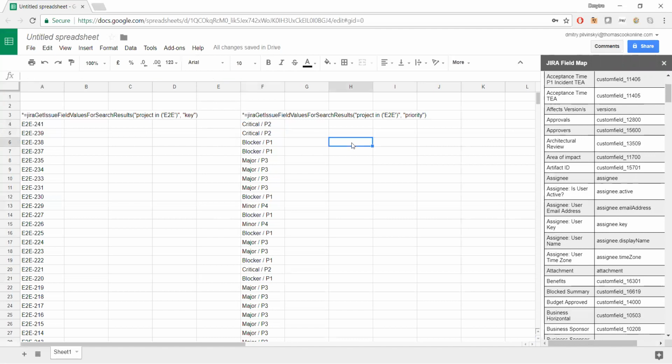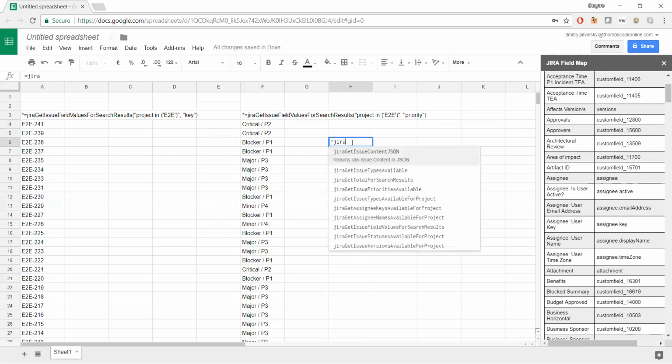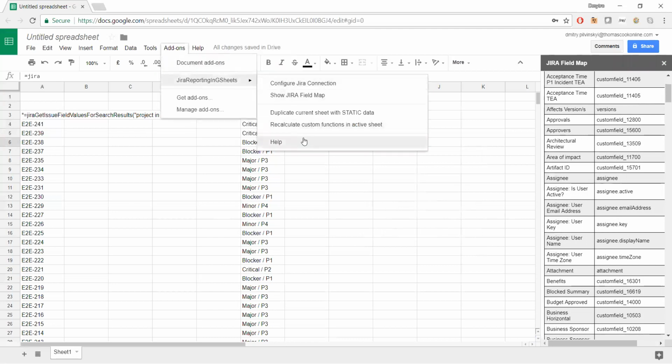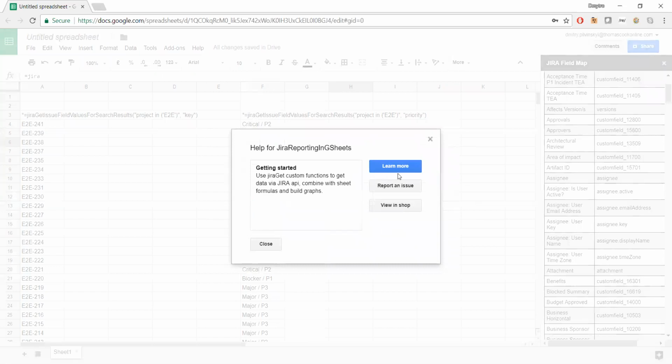Okay, so if you'd like to use more functions, you can just type in Jira, and we have the list of functions here. You can read about those functions in the manual. You can find the link to the manual in the description below the video, and here in the help segment if you click learn more.